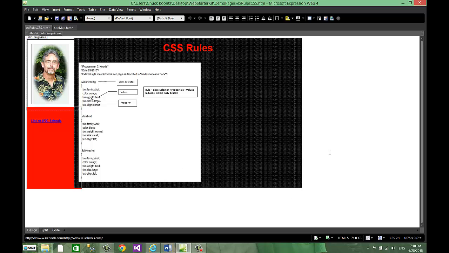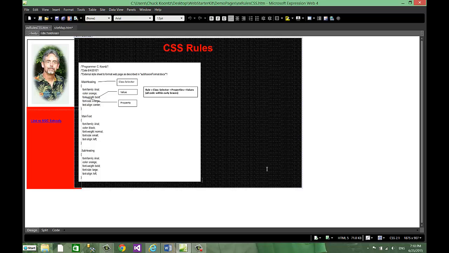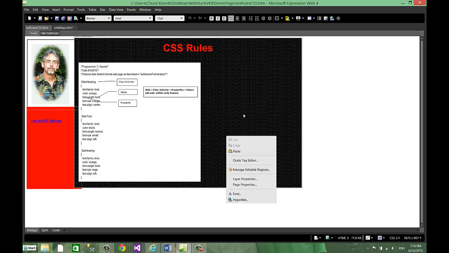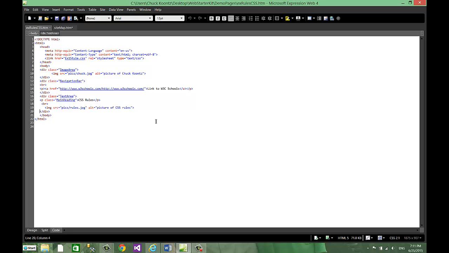So what does the code look like here? I'm going to right click and choose... I'm going to right click, right click. I'll get it right, I'm using a touchpad. Okay, I won't right click because I'm in Expression Web, excuse me. I'm going to click on the code window and take a look at it.